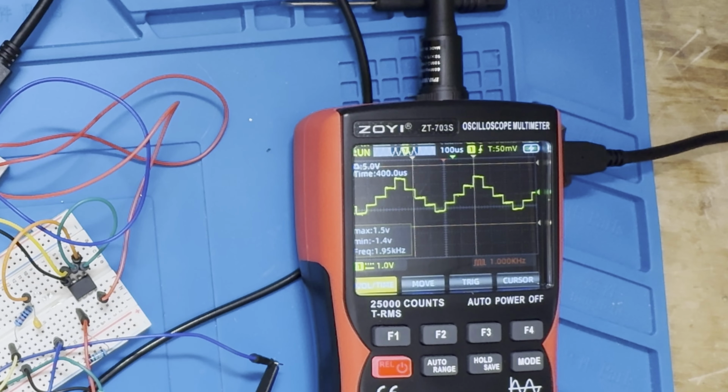16, 32. There. So you can very easily see the digital nature of the analog output the DAC is giving us.